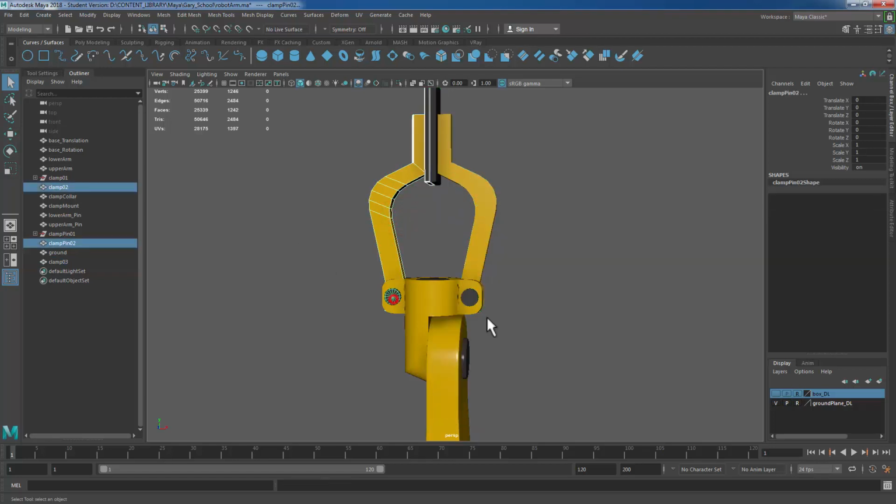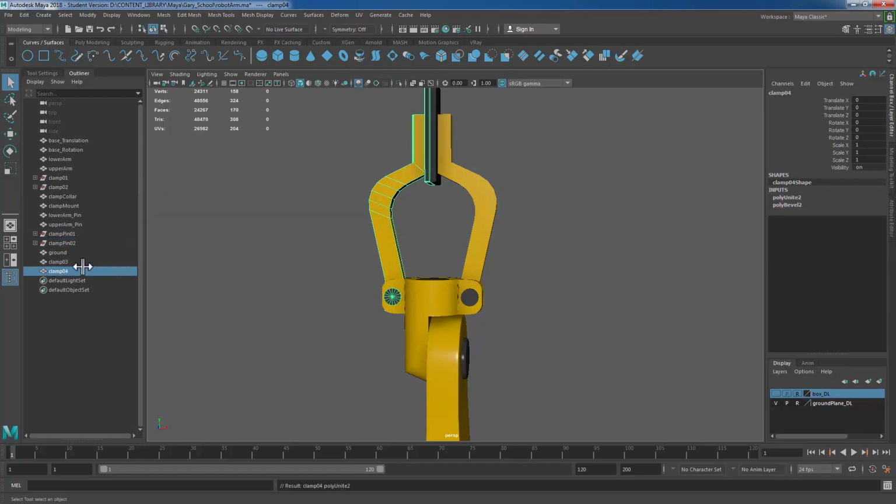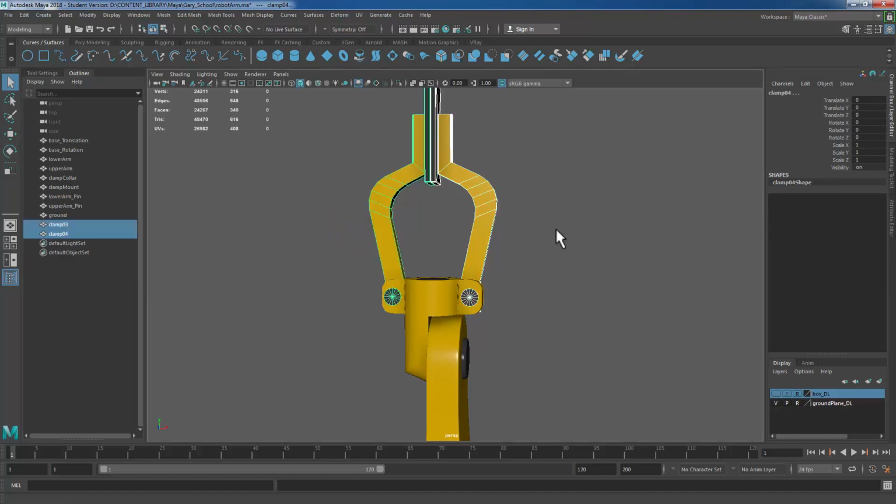So then I'll select the next one and I'll run a Combine. And then I need to make sure that these get renamed, as well as the construction history that was created by this combination is deleted. So I'll select them both. Alt-Shift-D is the shortcut to delete construction history. And then I'm going to rename these. So I'll call this first one Clamp 1, and I'll call this other one Clamp 2.